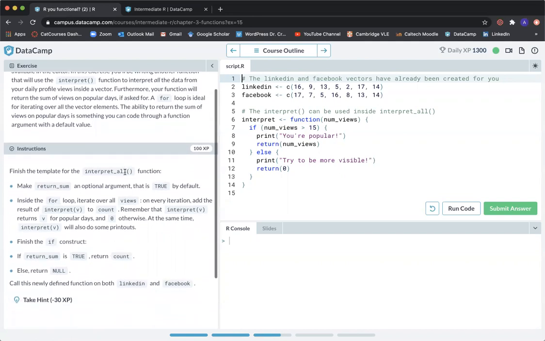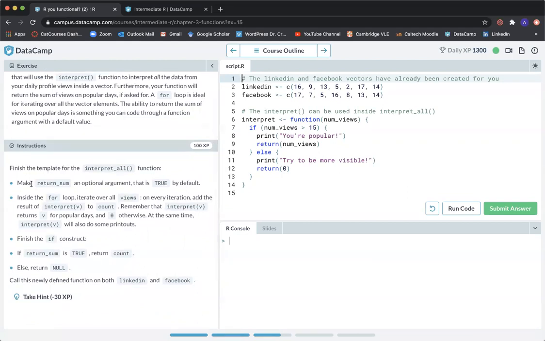Instructions. Finish the template for the interpret all function. Make return_sum an optional argument that is true by default. Inside the for loop, iterate over all views. On every iteration, add the result of interpret(v) to count. Remember that interpret(v) returns v for popular days and 0 otherwise.